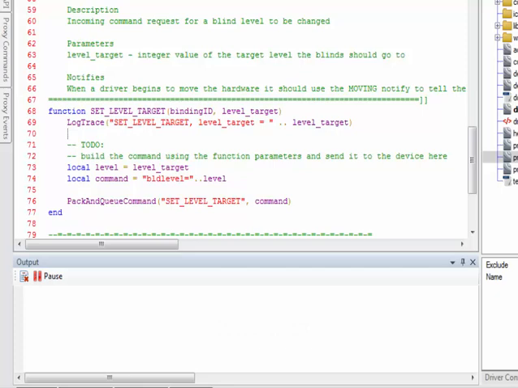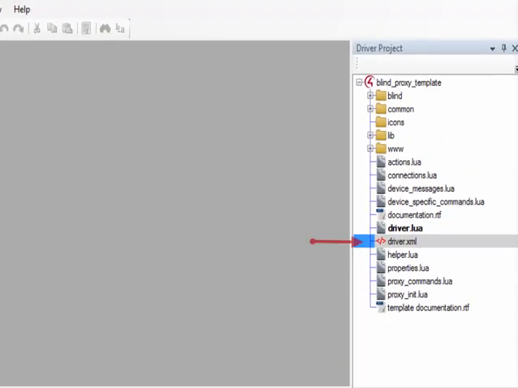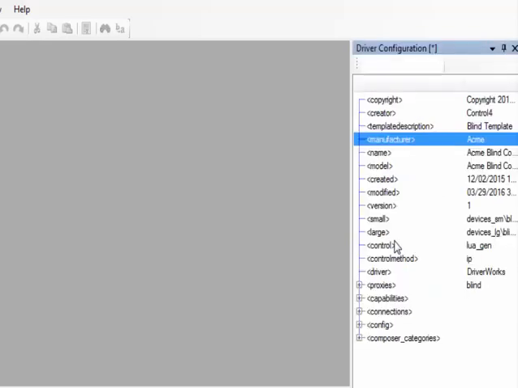Once we have handled all of the proxy commands, the Lua development work for our driver is complete. Now, let's look at the XML portion of our driver. As we stated earlier, there's only one XML file in our project, driver.xml. Note that the driver.xml file name cannot be changed in the template, as Driver Editor expects a driver.xml file to be present when it builds our C4Z file. That file is edited through the driver project screen on the right-hand side of Driver Editor.